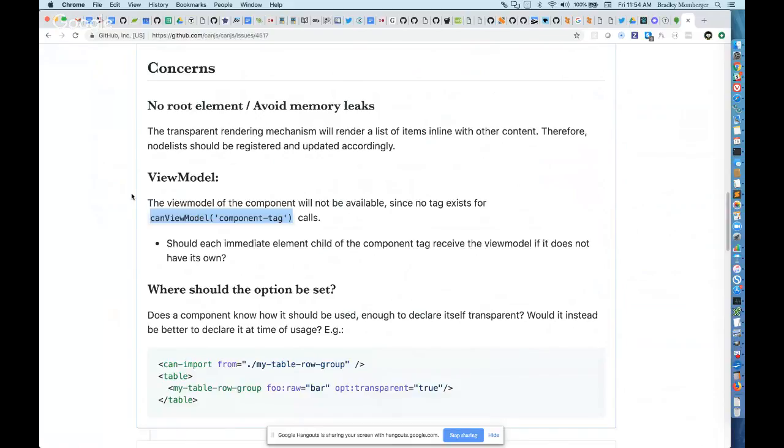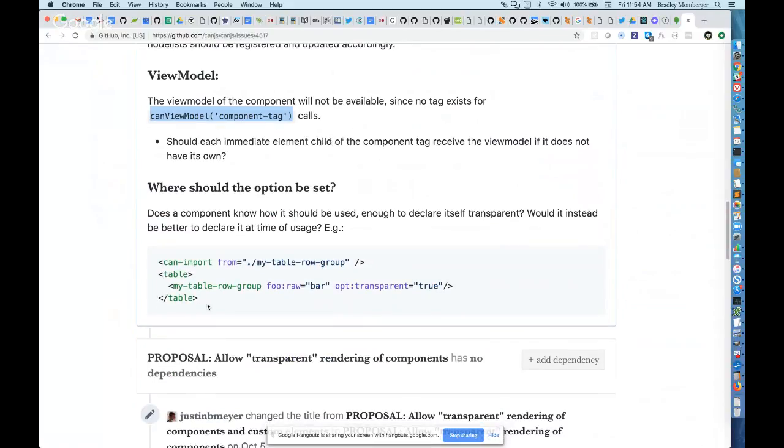And then also the final thing is that it's not entirely clear to me where the best place to actually put the switch to make something transparent is.